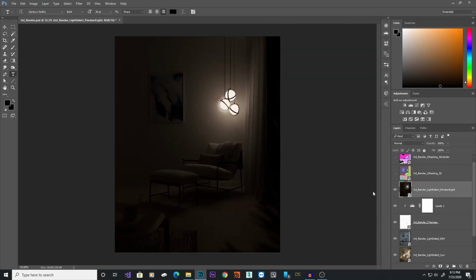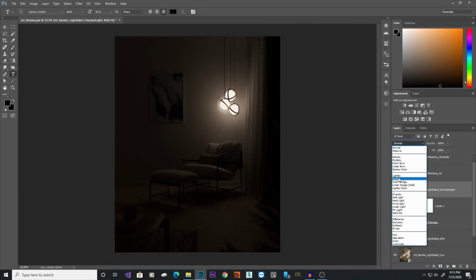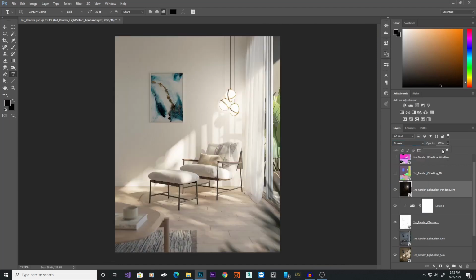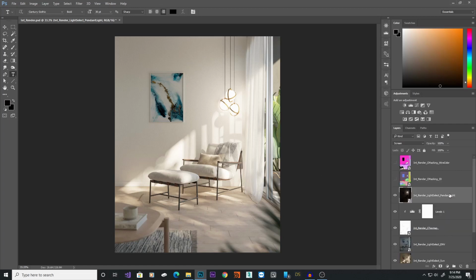Okay, let's turn on our pendant light. Same thing with this, set it to screen, and I think this one is pretty much okay at 100. Yeah, I'll just leave the opacity. All right, so these are our basic passes. Now we're going to do some color adjustments.